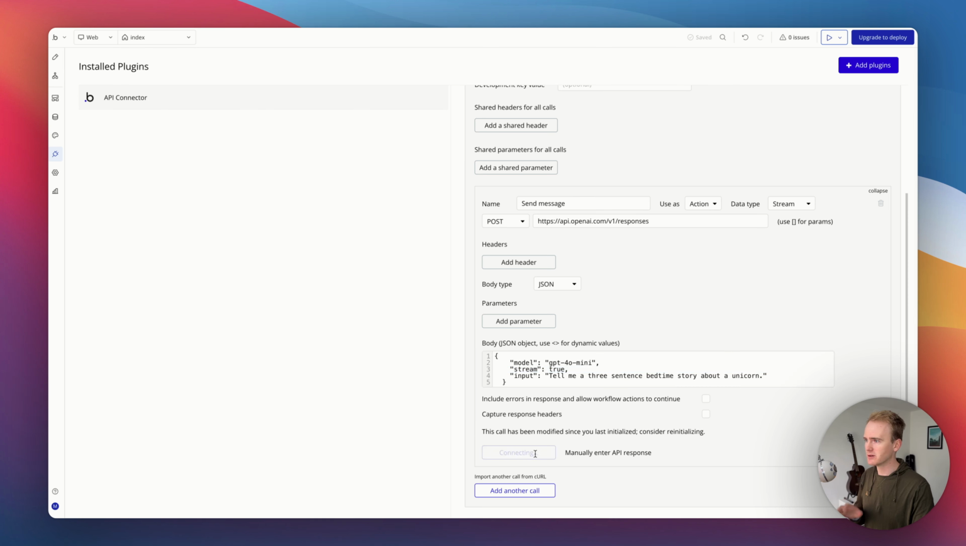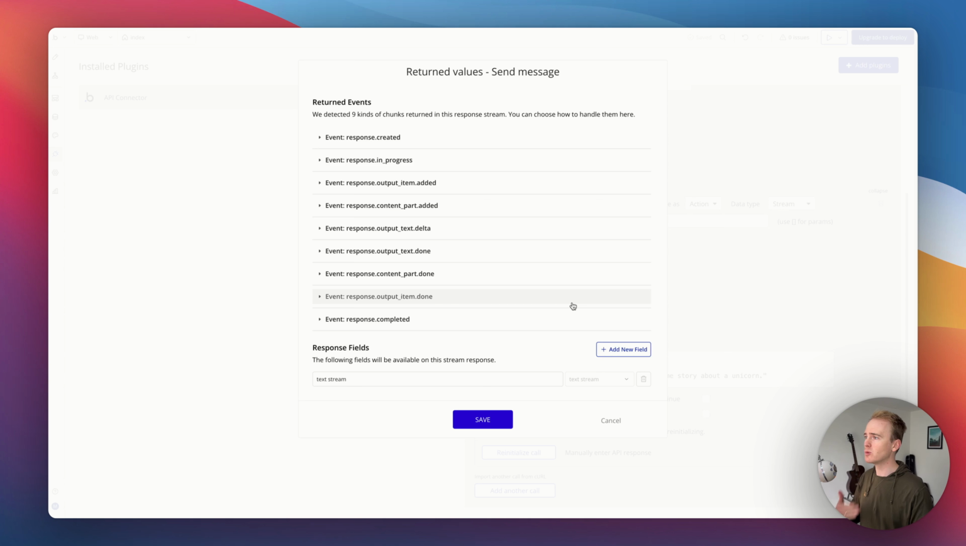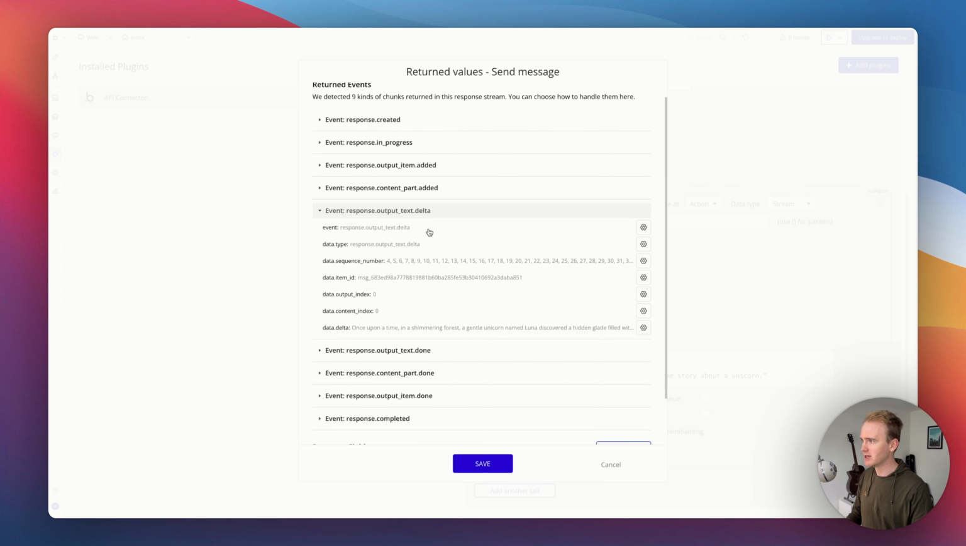Now this will take a little bit of time, especially if you have a much longer prompt, because Bubble will wait for the full amount to come back, even though we're going to be using it in a streaming context. I then go to Delta, and this is common across other AI APIs. And here is our text as it comes in. And so I want to say push to text stream.